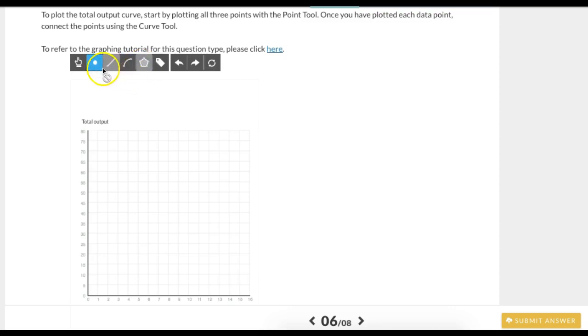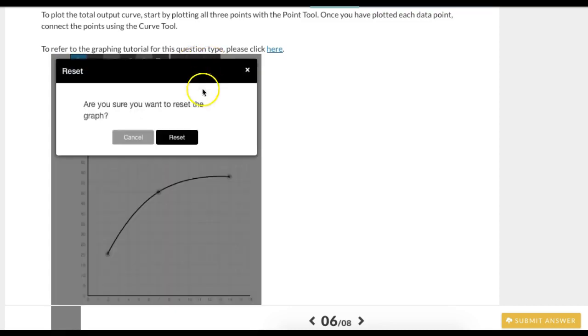A question that instructs you to use more than one of these tools, such as use the point tool to plot points and then the curve line tool to connect them, will require that you use both tools for the question to be graded correct. The order doesn't matter. You can use whichever tool you would prefer first, but you must use both of the tools listed. You always have access to undo, redo, or to reset a question.